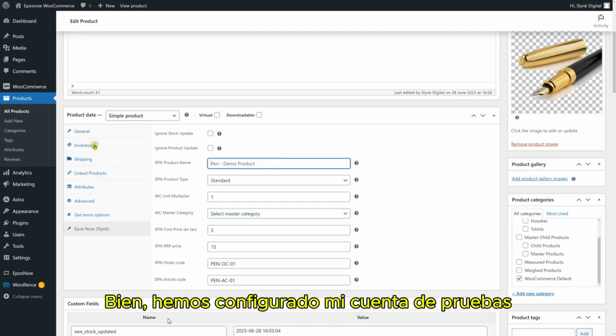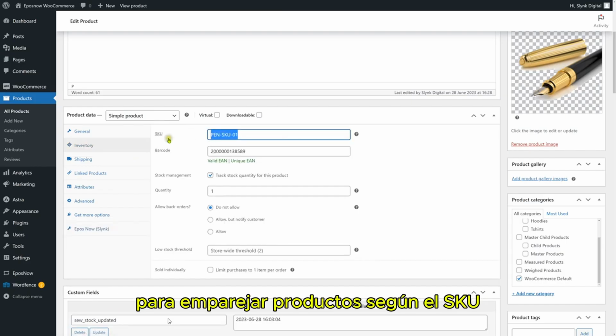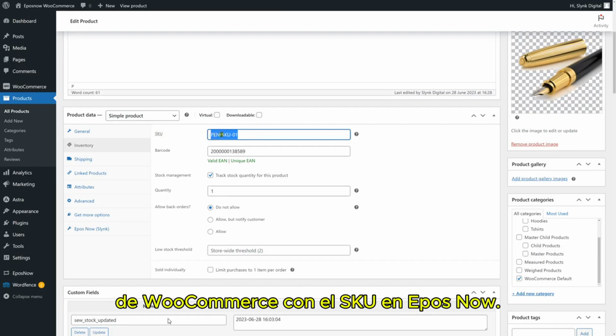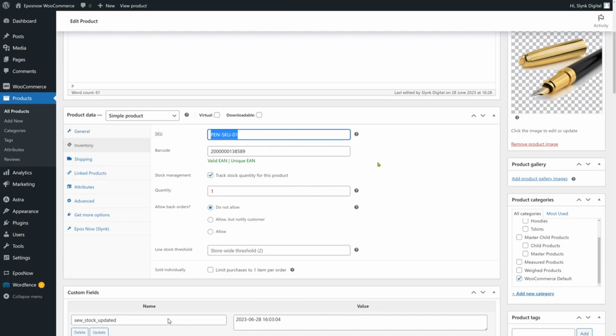Right, so we've set up my particular test account here to match products based on SKU on Woo to SKU on Epos Now. We can set this to be anything you like based on your product data, but for the purpose of this demo, it's SKU to SKU.